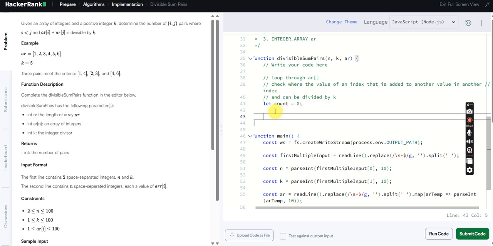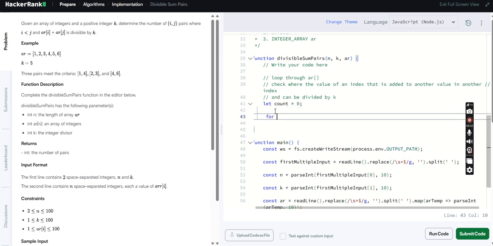So the next thing we are going to do now is to loop through. Let i equal to 0, i is less than array.length. No, n. We have n already. And i plus plus.